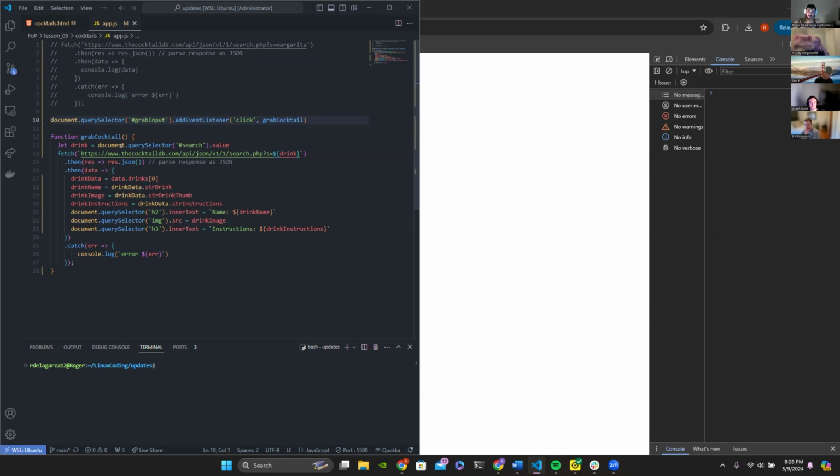I grabbed the name, the image URL, and the instructions. Now, once I have that data, then I can start adding it to my different elements, right? And that's what I did right afterwards. I went through and added it onto the H2, image, and H3 tags, and that was it. Cool? No other questions?